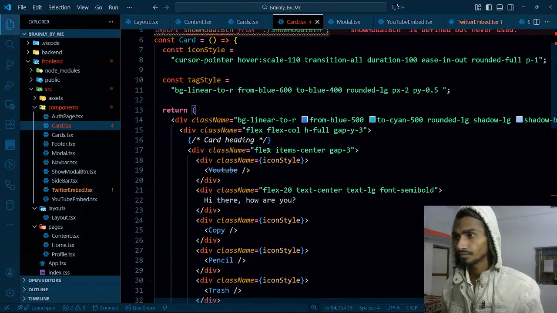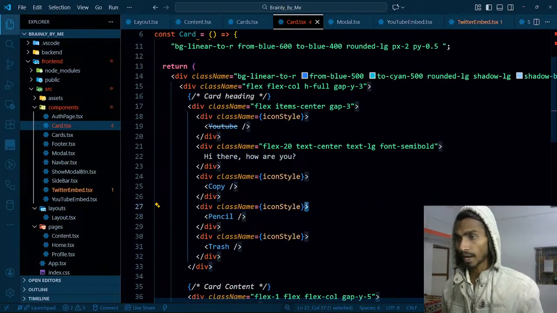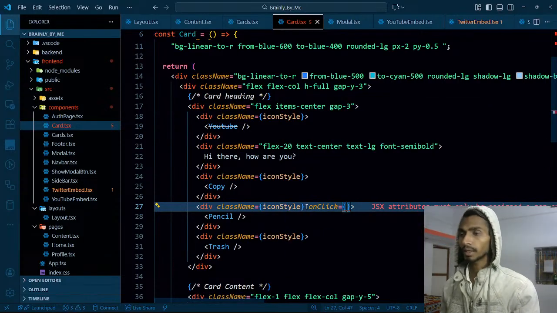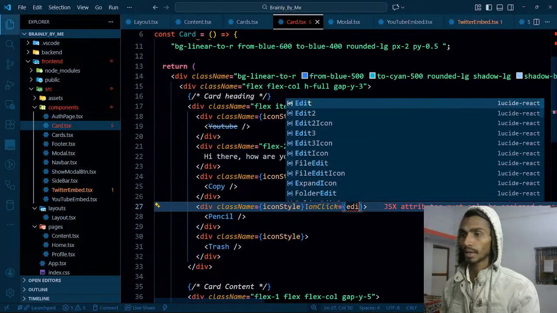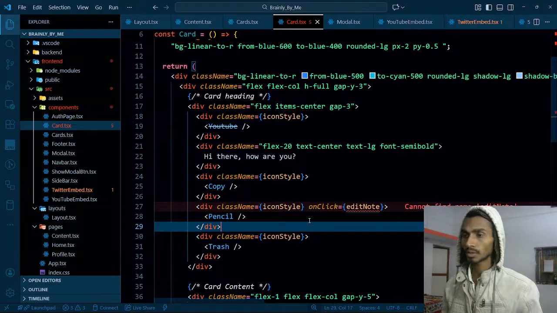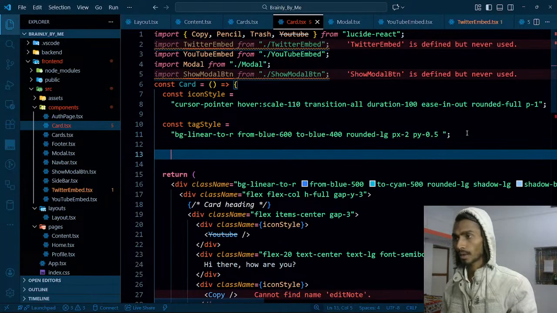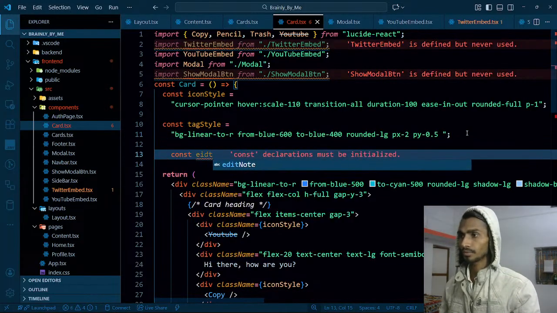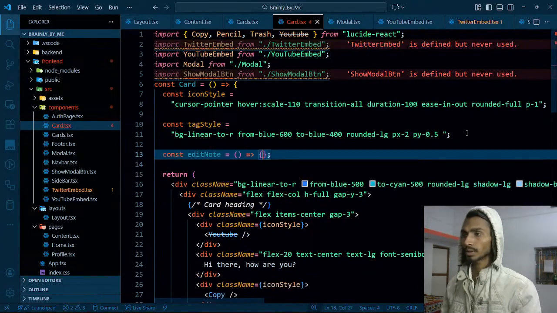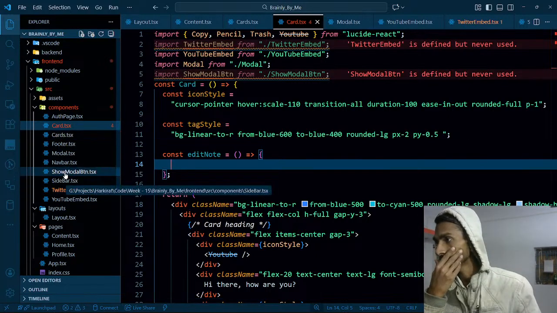So let's go here. Whenever I click on pencil, at that time the model should appear. So I will be using onClick, whenever it is clicked, and it will be like edit note, something like this. And as soon as I click on that, the model should appear. So const edit note is gonna be equal to this and this. As soon as that is clicked, I have to just run some logic over here, and that logic is gonna be the logic of the show button.